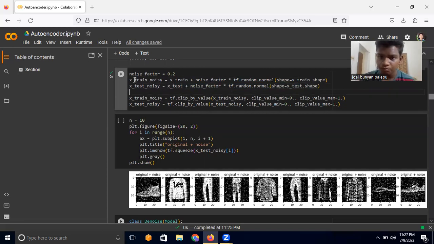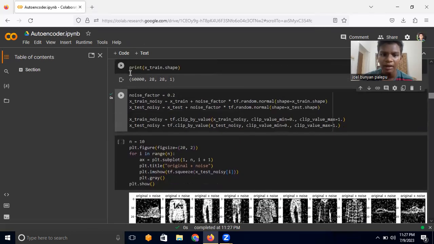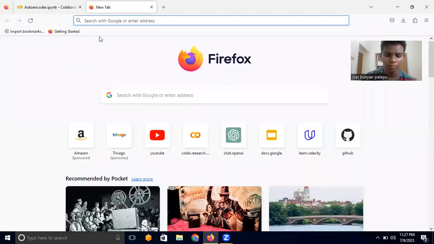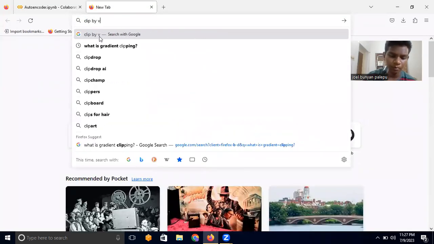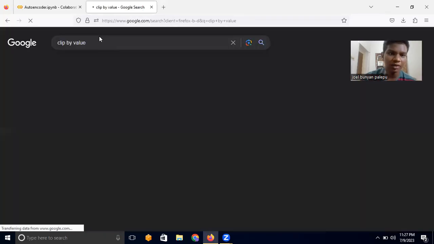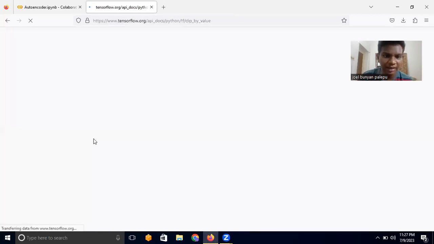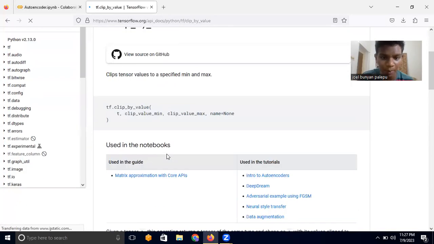What is clip value? Yeah, so I'm going to do that. I've actually forgotten that. There are so many TensorFlow values, you don't actually remember all of them.